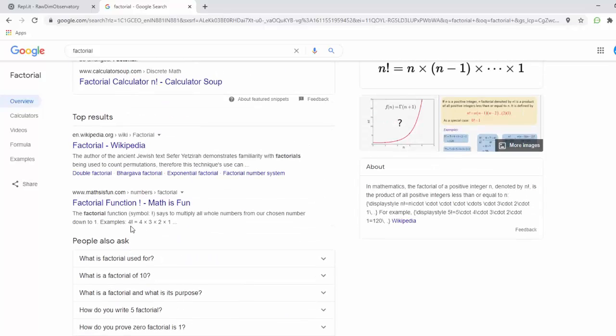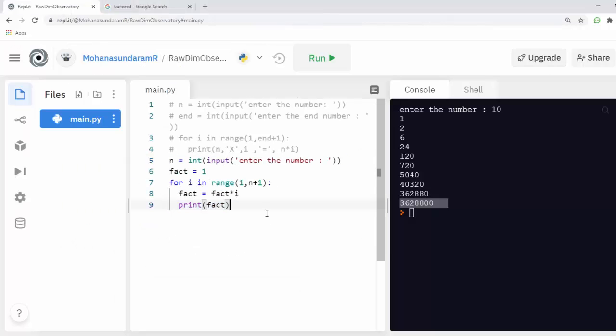This is a factorial code. Here I'm using the factorial number till 10. That means 1 star 2 star 3 star 4 star 5 star 6 star 7 star 8 star 9 star 10. This will be my factorial calculation to find the value of 10. 10 factorial will be like this.